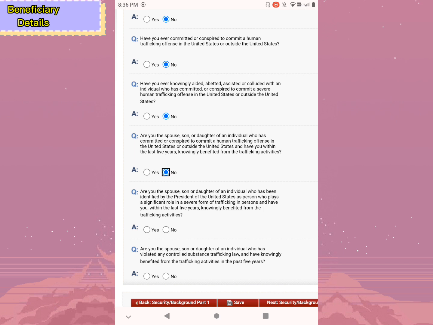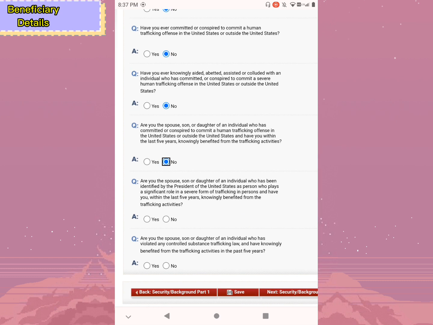Are you the spouse, son, or daughter of an individual who has been identified by the President of the United States as a person who plays a significant role in a severe form of trafficking in persons, and have you within the last 5 years knowingly benefited from the trafficking activities? Click no.